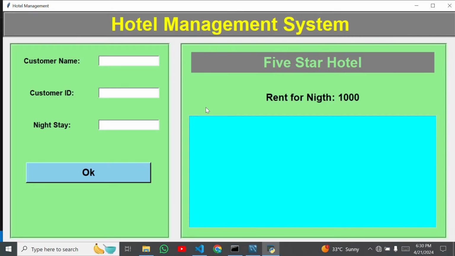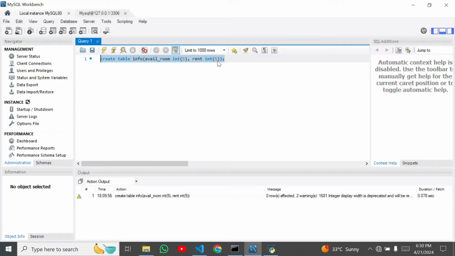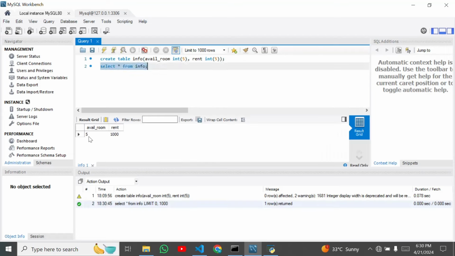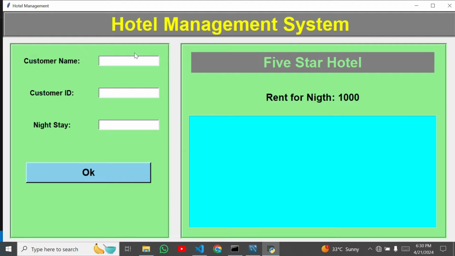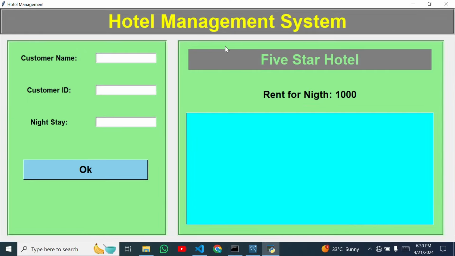Okay, now you can see this is our output. Now I have to show you whether any value is inserted in our table or not. So here I will use the query select all from info. Okay, so I will select this query and then I will execute it. Now you can see available rooms are 5 and rent is 1000. Now I will minimize it and now I will insert the name of the customer.